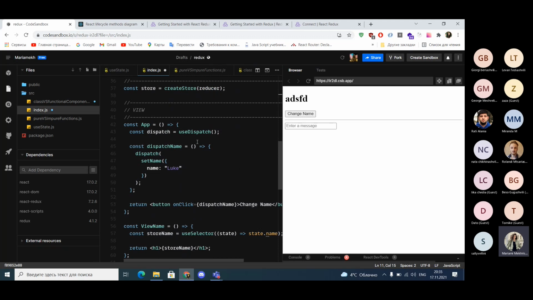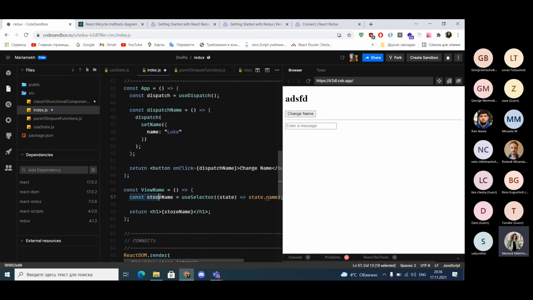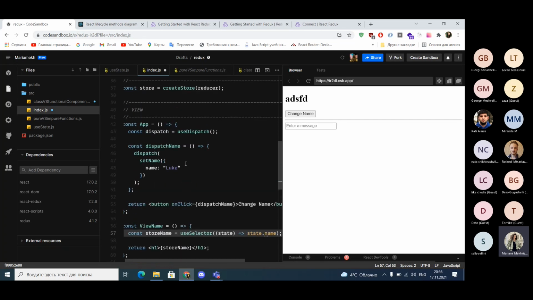Yeah, and you see that here we have created constants, variables, where we store our state value that is extracted from our initial, our global state that Redux contains, and now we can also use dispatch to manipulate that state and change it. Let's just quickly review what just happened.